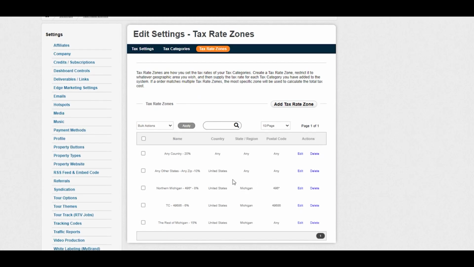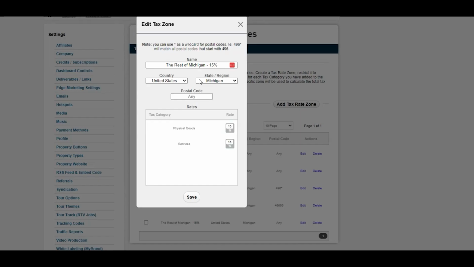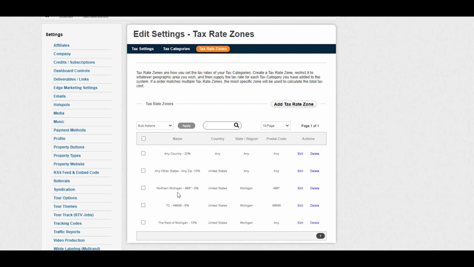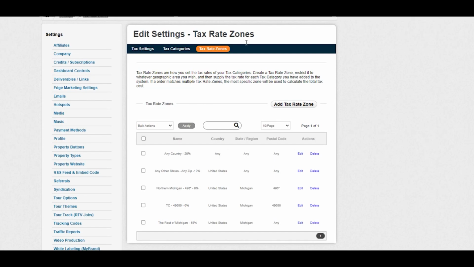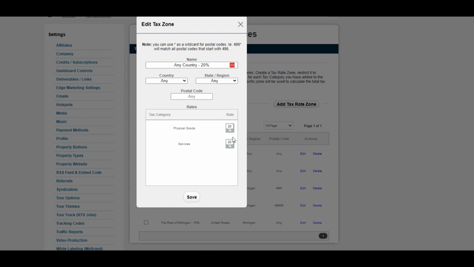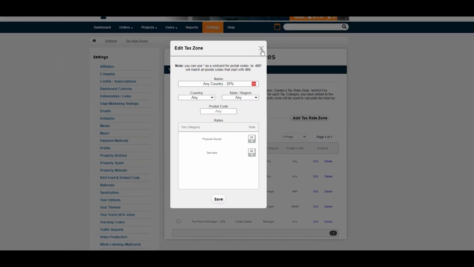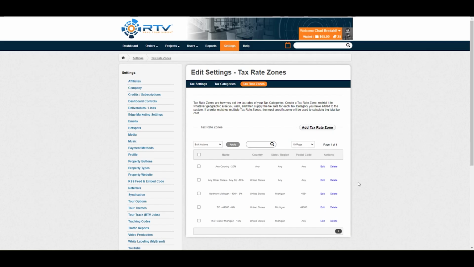And then I move on from there to the rest of the state, all of Michigan at any postal code. And I have that at 15%. And I continue on for any state with 10, United States, any, and then all the way down to any country with a particular percentage rate. And this was mainly for demonstration purposes.